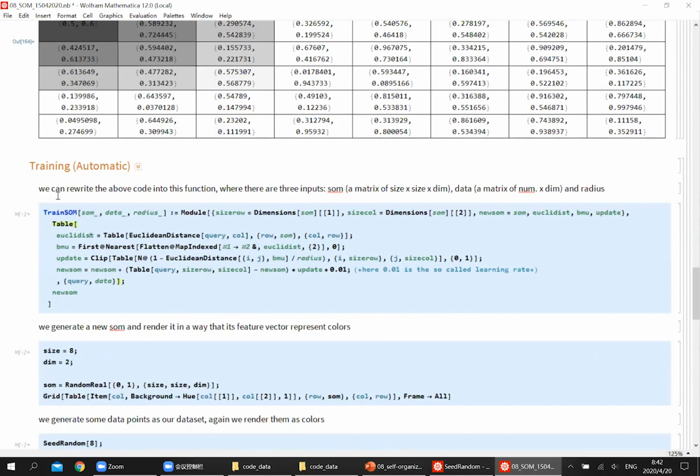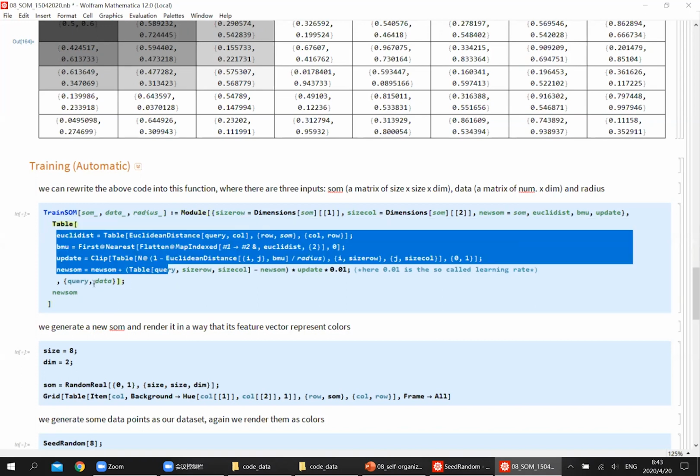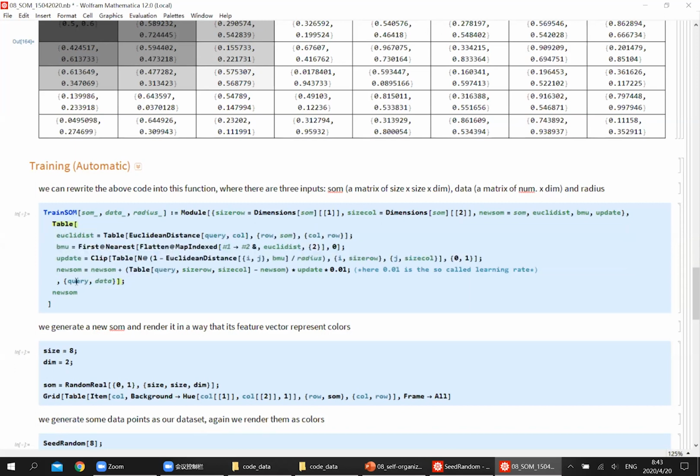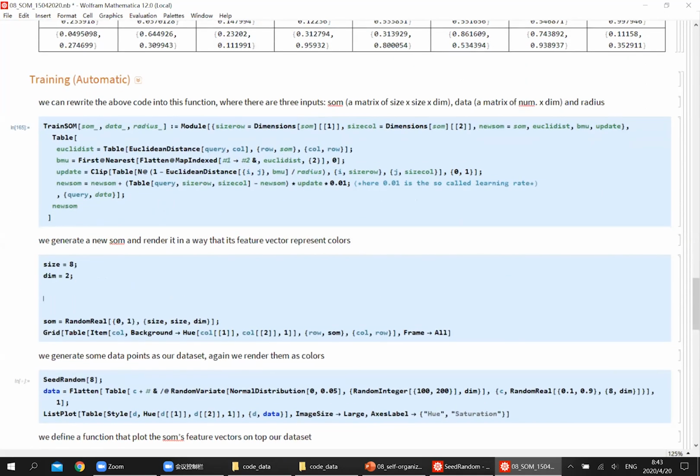So for example, here I wrote this small function so it does everything at the same time. You see that the code is exactly the same as what I showed before. First I calculate the Euclidean distance, then I find the best matching unit, then I calculate the magnitude of updates for all the cells, and then I calculate the new SOM based on the update and the value of the old SOM. I loop over all this code for each element within our data, these elements called query. The input is a SOM, a data set, and a radius for update.